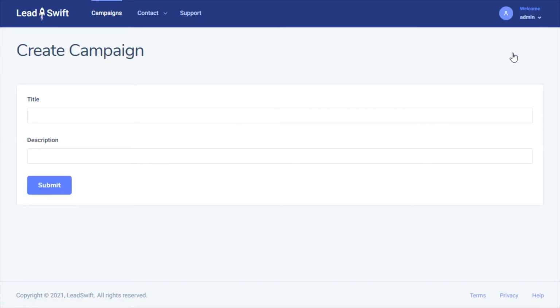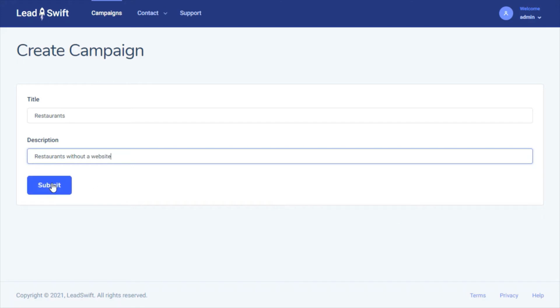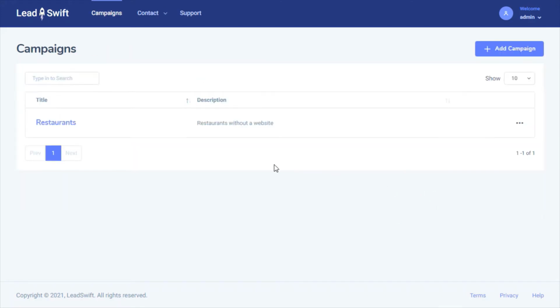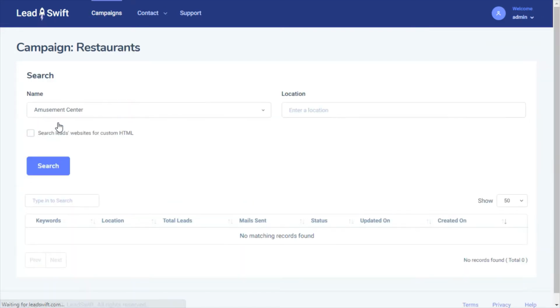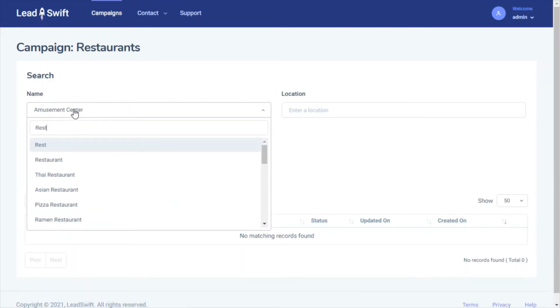It also scans the businesses' websites for deficiencies or custom HTML, allowing you to target those that desperately need your product. LeadSwift then lets you send personalized emails to these leads in bulk, and even schedule follow-ups based on custom triggers. Let's try a search. We'll search for restaurants in Toronto.